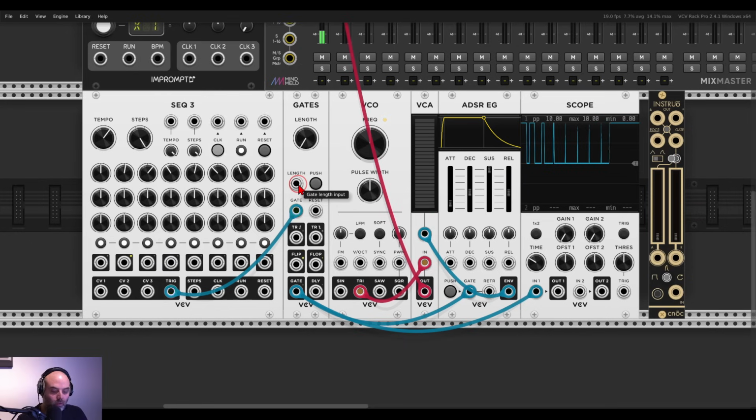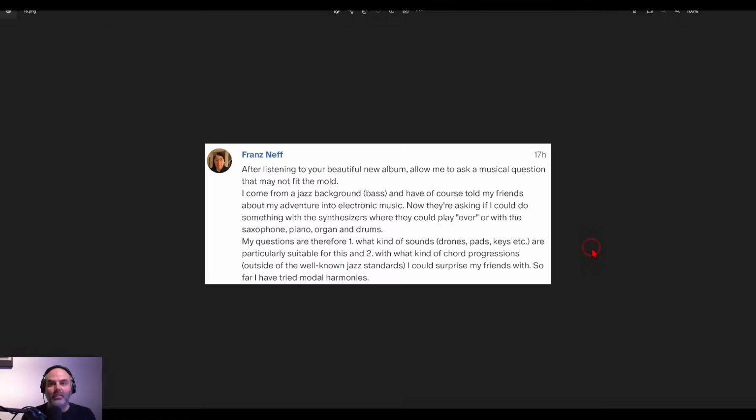Let's look at this also on the scope. And I can also use the sequencer to sequence the gate length. Here you can see this on the scope. So this will modulate, or sequence rather, the gate length of a signal. Again, the gates module is a part of the VCV collection. It has many other interesting functions, but you can also use this to change the length of the gate with CV.